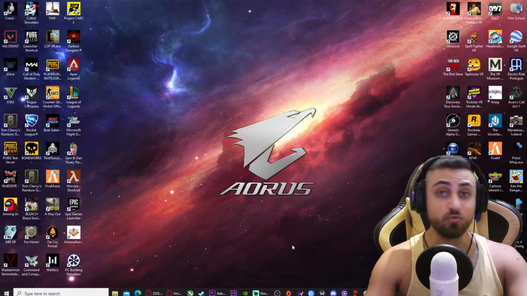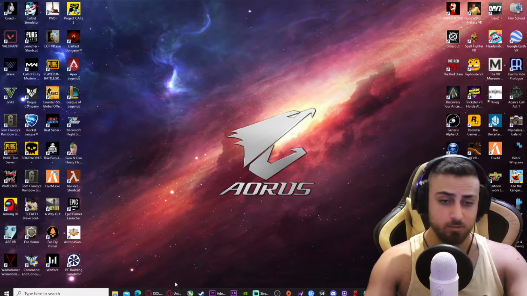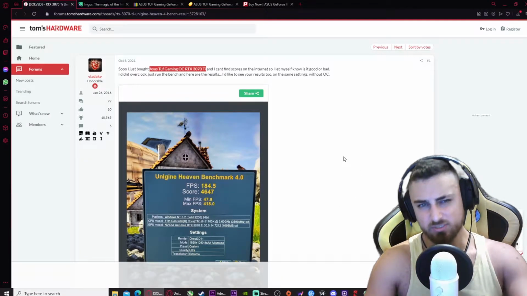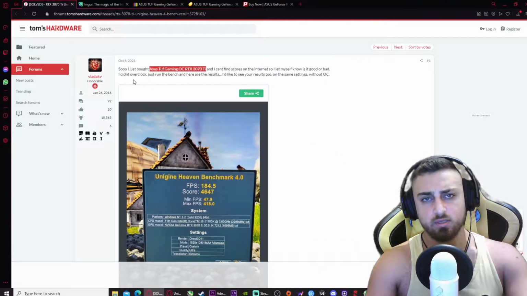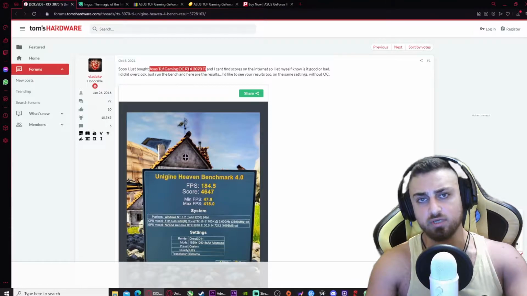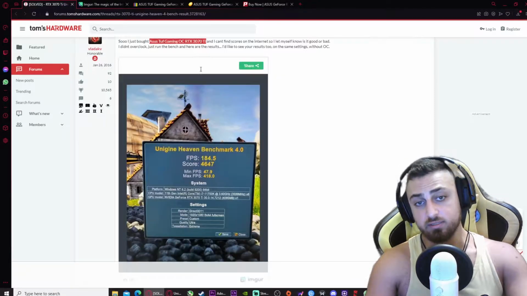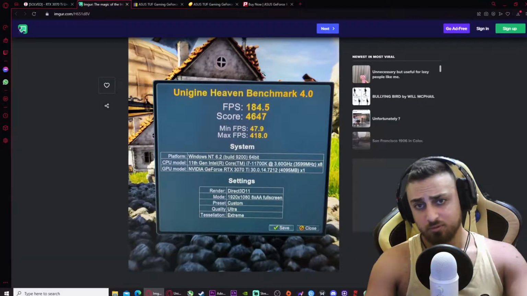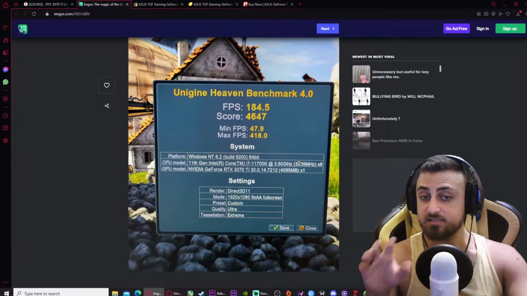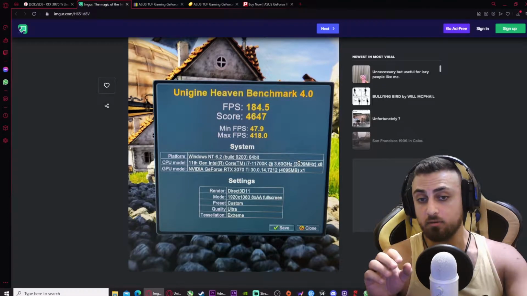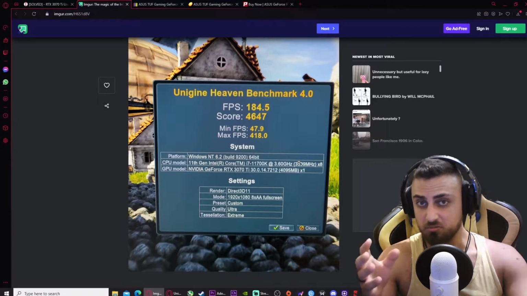So now, let's see the performance of this graphic card. Now as you can see here, I've been searching for some Unigine Heaven benchmark, and I found this guy on Tom's Hardware. He bought the ASUS TUF Gaming Overclock RTX 3070 Ti, and these were his scores. Now, he's running this graphic card on an 11th generation i7-11700K. So we did the same settings as this guy did, and the results were so similar.